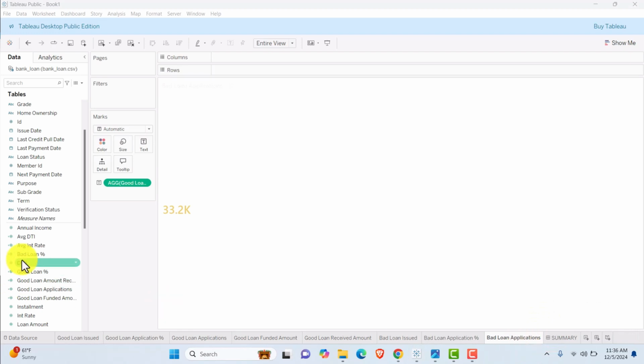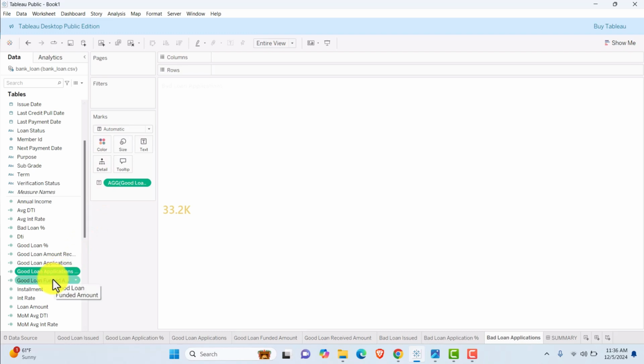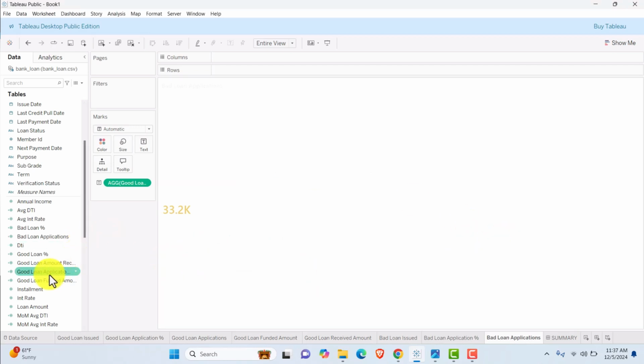Okay, and as we have the good loan applications, I'll have to duplicate it and make changes accordingly. So this is good loan applications copy. I'll edit this. I'll have to remove this, write it as bad loan applications, and replace this with bad. Okay, now I'll click on apply, and where's the bad loan applications? So this is the bad loan applications.